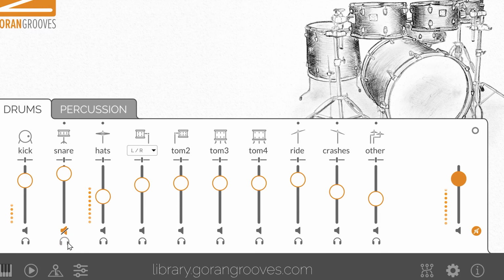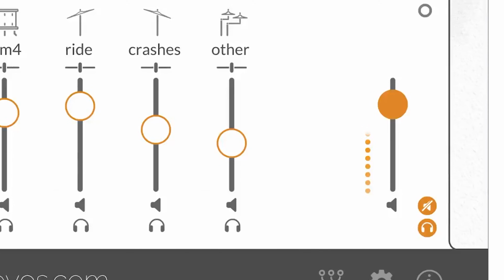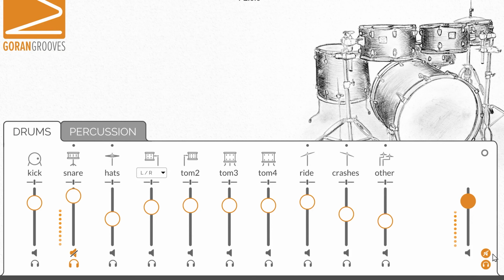Each time a solo or mute button is engaged, master solo and mute indicators will appear to the right of the master fader. Pressing these indicator buttons will disengage all active solos or mutes respectively.